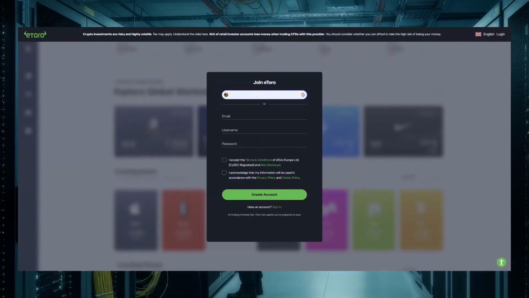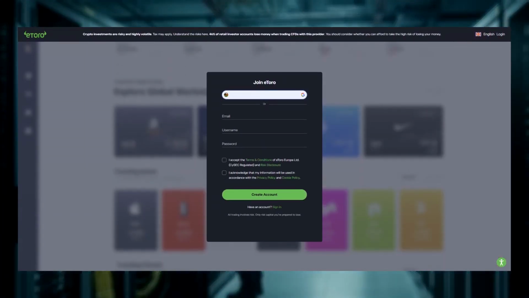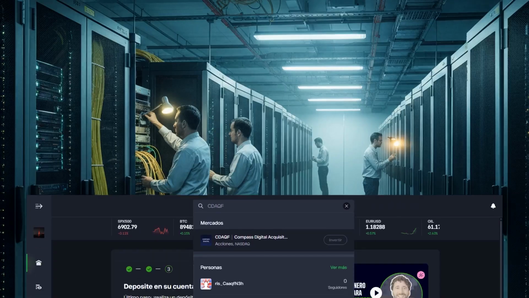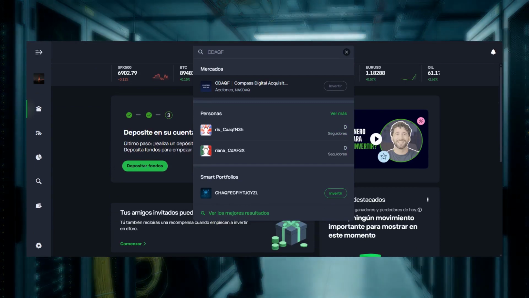To buy shares, you need a brokerage account, and I will use eToro as an example to show the process. After registering, you will need to verify your account, usually with a photo ID, and add funds before you can place an order. Use the broker platform search box and type the ticker CDAQF to find Compass Digital Acquisition. Select the result that shows the NASDAQ listing to ensure you have the correct stock.